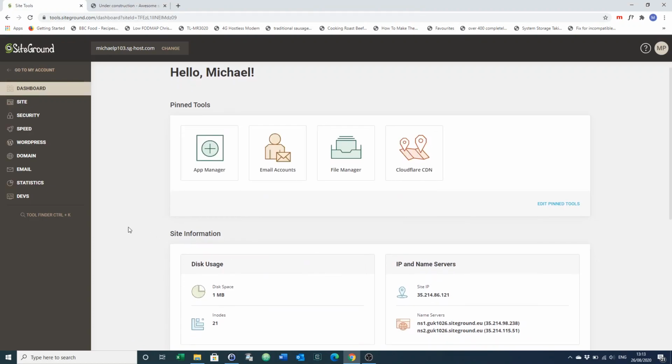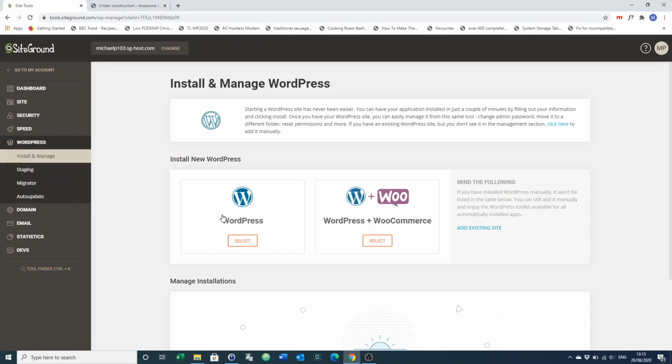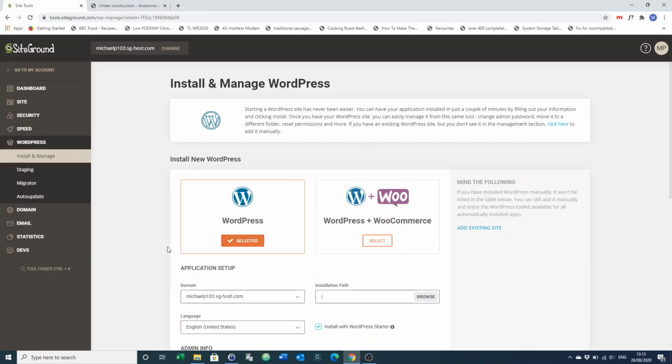And then the first thing I want to do is install WordPress. And there's basically a one-click install that Siteground offers. Install and manage WordPress. I just want WordPress. I don't want WooCommerce as well. WooCommerce is an e-commerce platform, but I just want to demonstrate the site with WordPress.